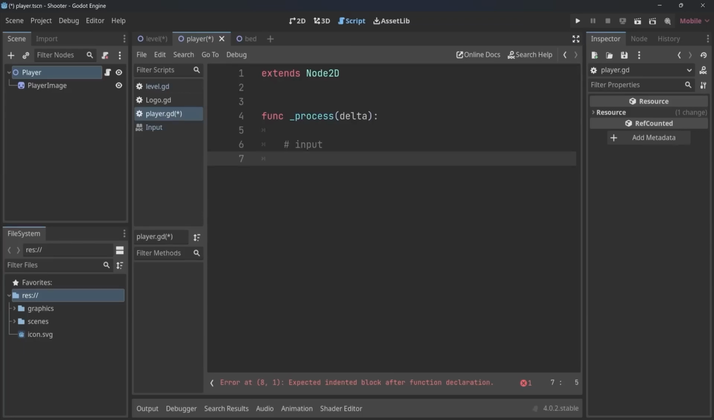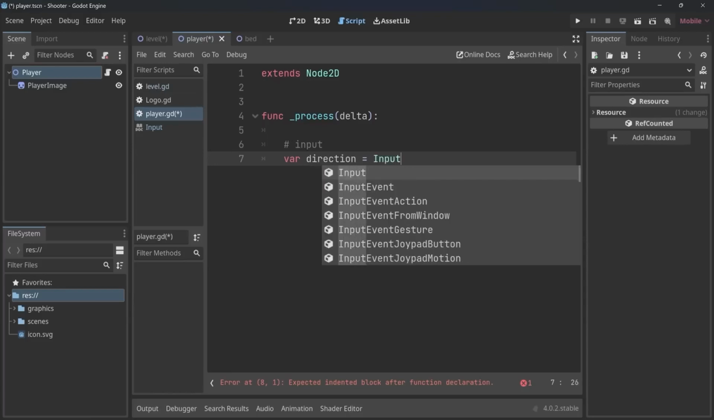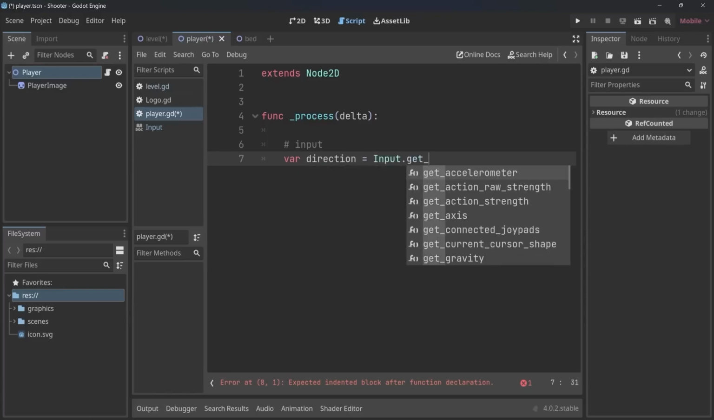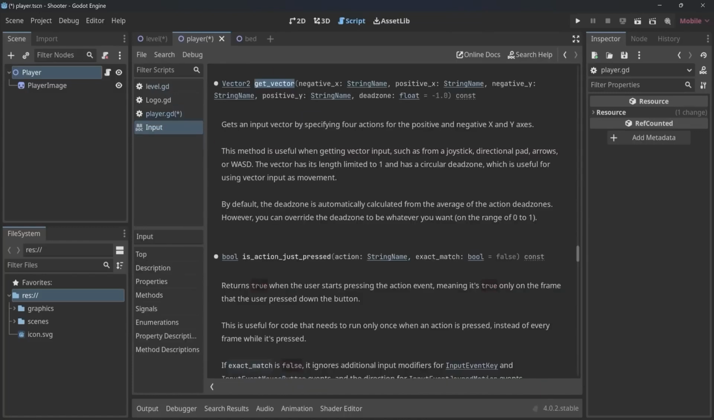To get the input, I first of all want to create a new variable. Let's call it var direction. And this direction I get with Input and then dot get_vector. That is the method we just looked at. This one, and now we have to go through the different actions for the 4 directions.